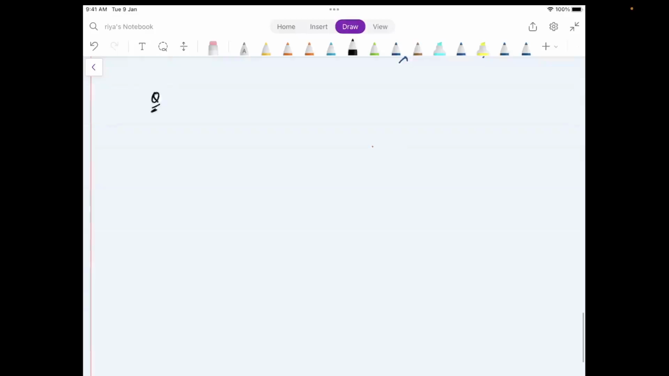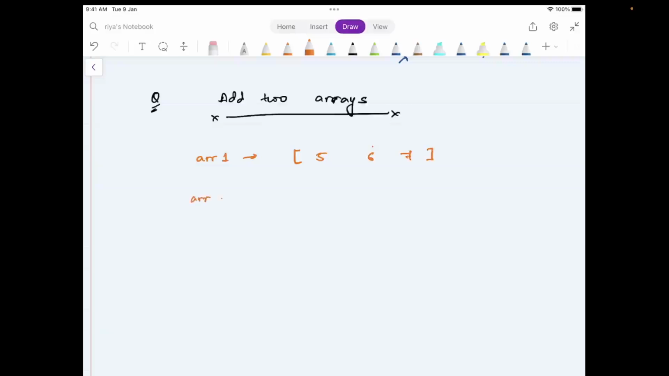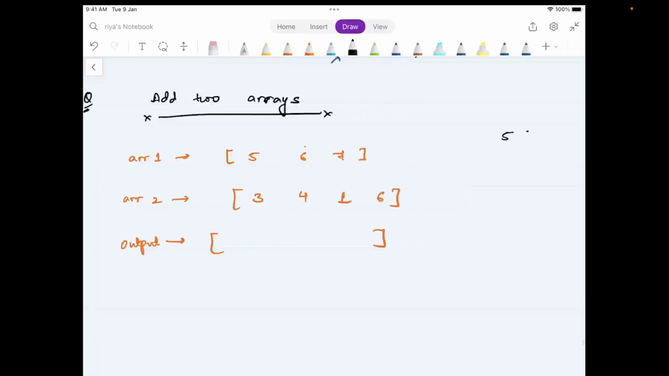The question goes by the name add two arrays. Okay, so the input will basically give you two arrays, ARR1, for example, 5, 6, 7, and ARR2, that means 3, 4, maybe 1, or 1, 6 maybe. What you have to do is in the output you have to tell the addition of the two arrays. Okay, how do you add two numbers? 5, 6, 7, 3, 4, 1, 2.